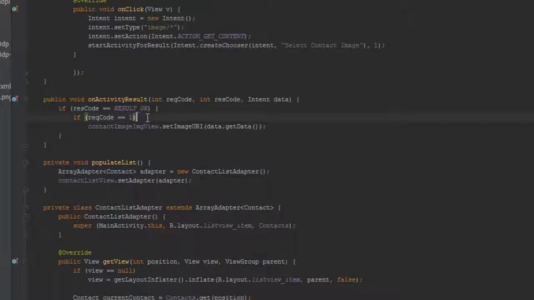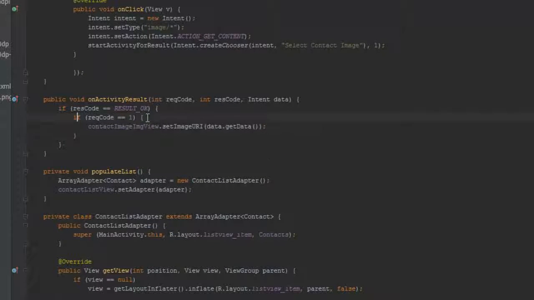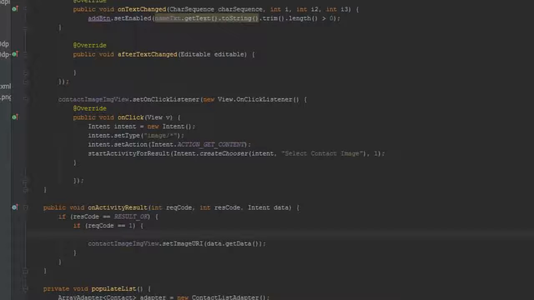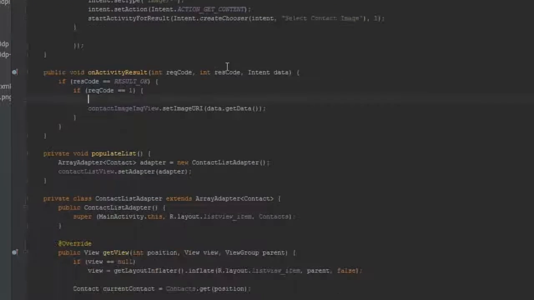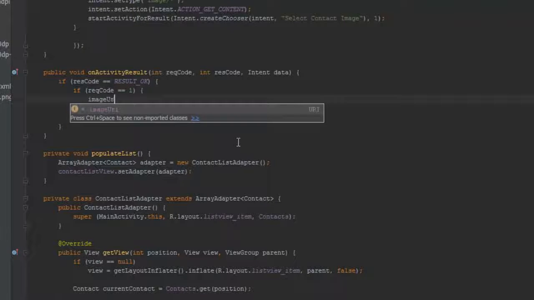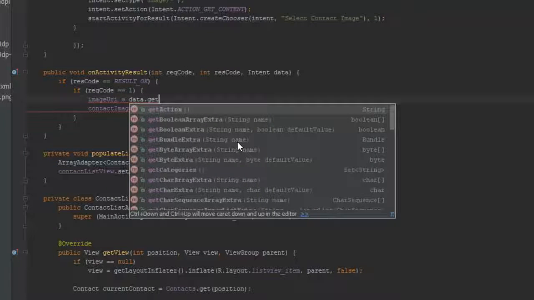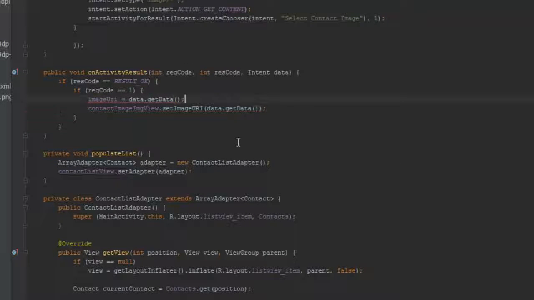But now we want to change it a little bit so the URI which gets passed through is also stored in this variable, which is actually the image the user picked. So what we're going to do right now is go to imageURI. Okay, spell that. imageURI equals data.getData, and now you're going to see something in a second.